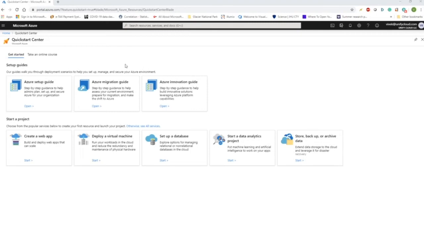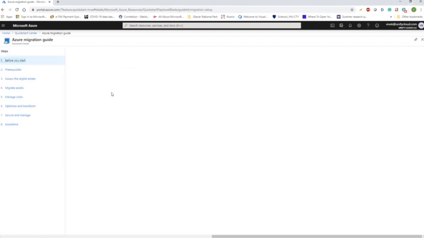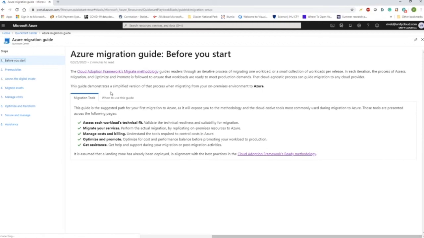This is nothing but my quick start center. You know that there are two guides which I want you to pay attention to. One is the migration guide, and this is where you can get a lot of information about how you do a migration. But again, this migration guide is good when you are doing maybe your first workload migration, which is very simple: virtual machines, or virtual machines running particular databases, not anything complex. It should not have any complex compliance requirement. It should not be impacting a lot of users. So it's really a simple scenario.